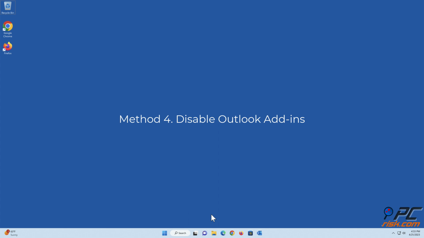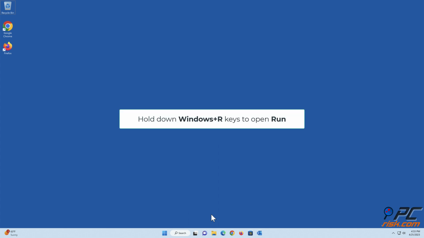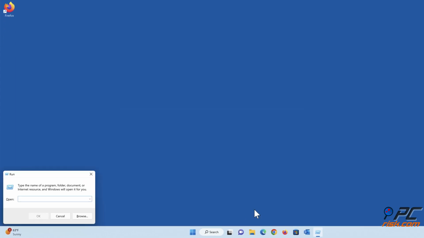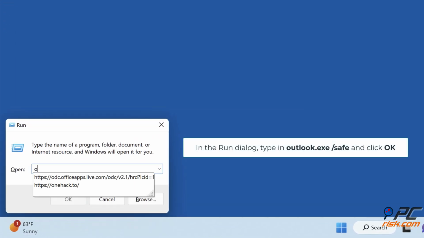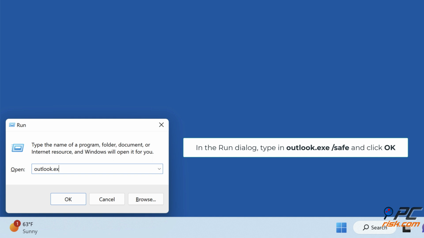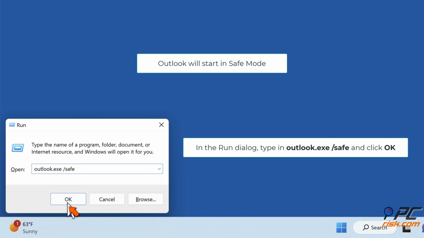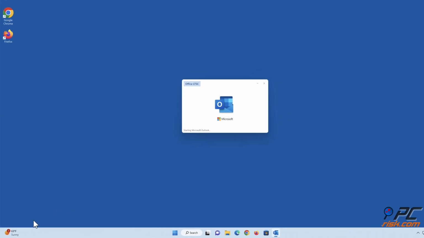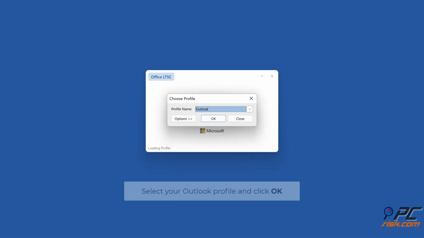Method 4. Disable Outlook add-ins. Hold down Windows plus R keys to open Run. In the Run dialog, type in outlook.exe, /safe, and click OK. Outlook will start in safe mode. Select your Outlook profile, and click OK.